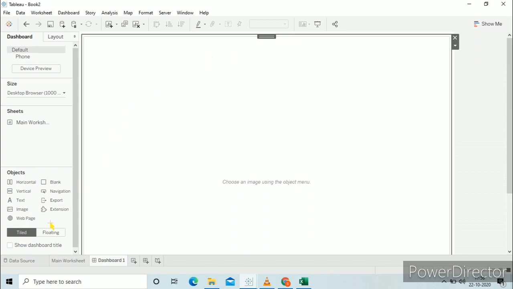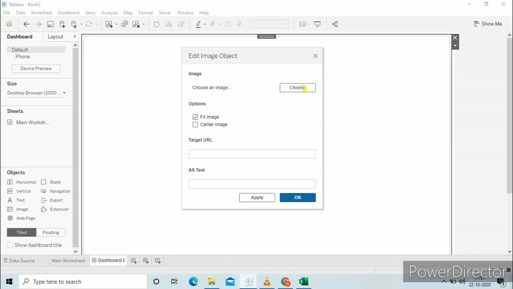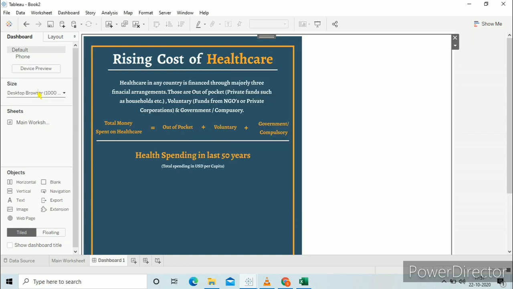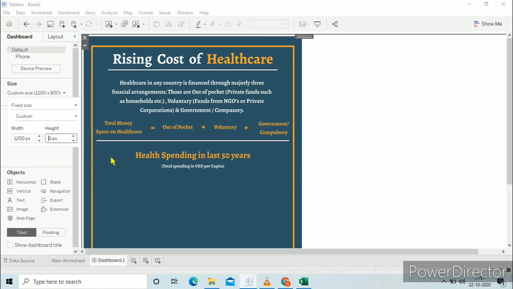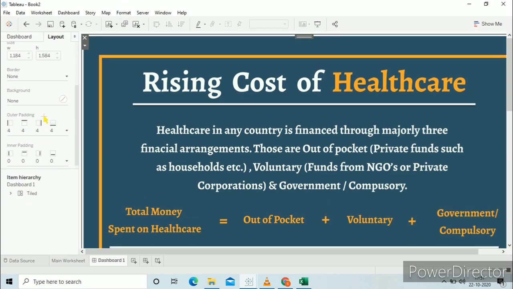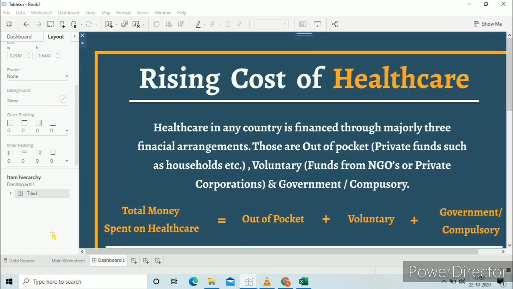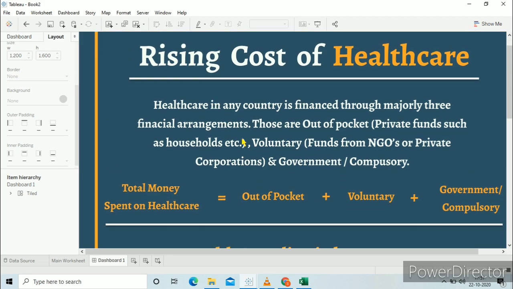So the first thing you'll need to do is select tiled and from objects drag image to your dashboard. Click on fit image and take your background layout. Change the width to 1200 and height to 1600 so that our background layout can be fitted properly. Go to layout and remove the paddings. Set it to 0. So everything is done now.